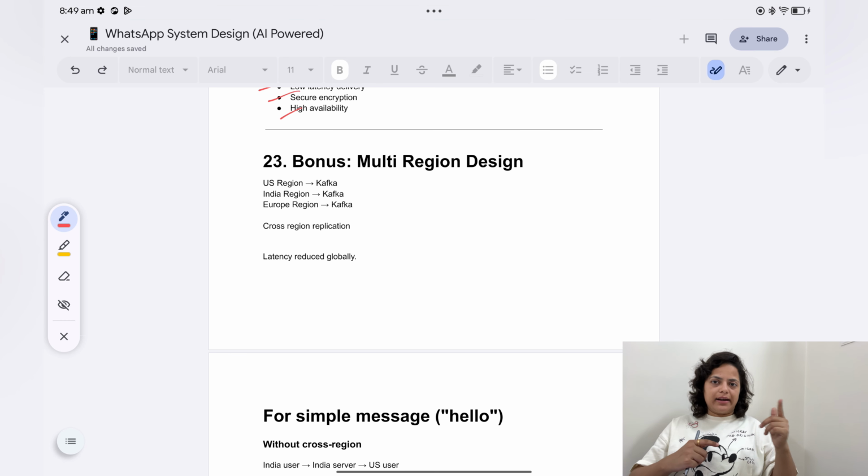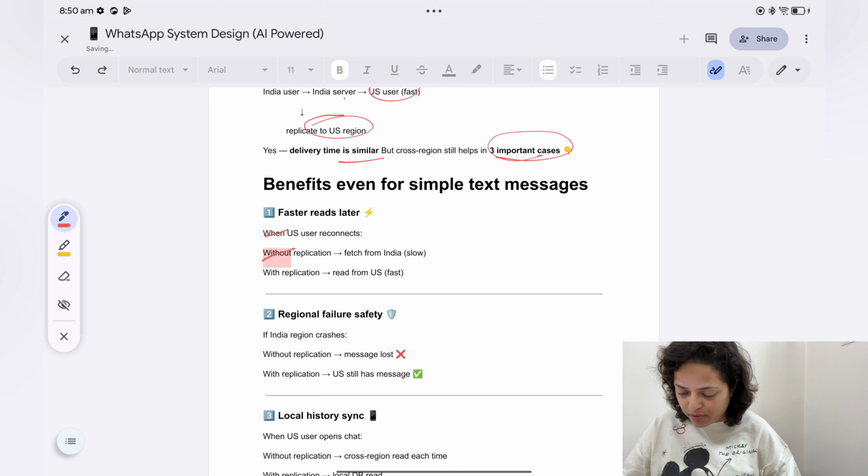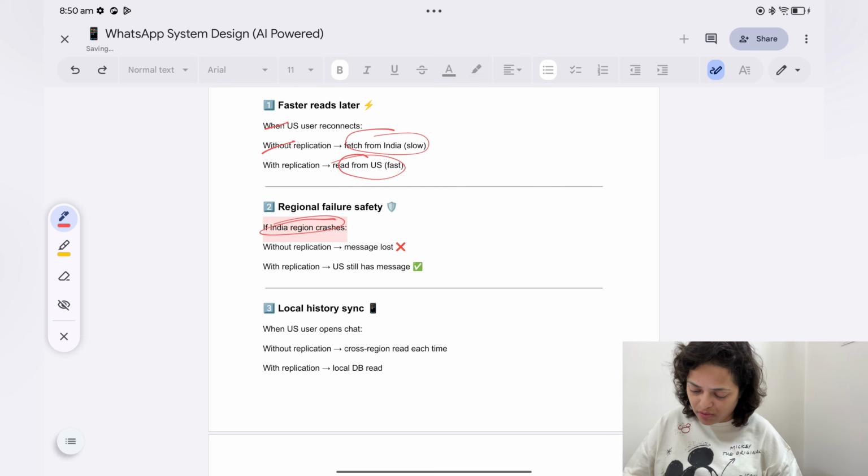The three important cases. First, faster reads later. When a US user reconnects without replication, it fetches from the Indian server, which will be slow, but if it is replicated, it will read from the US itself. Second, regional failure safety. What is regional failure safety? If the India region crashes, without replication the message is lost. But if it is replicated to the US server, the message is still there.